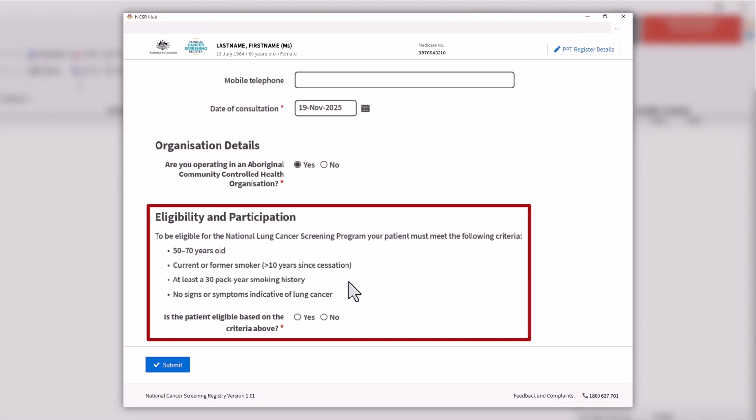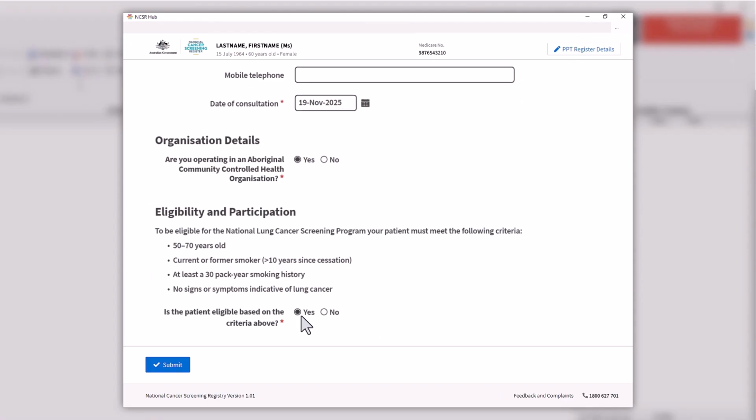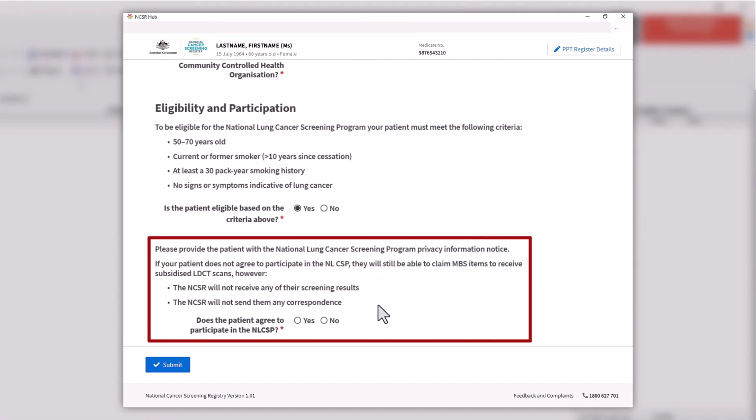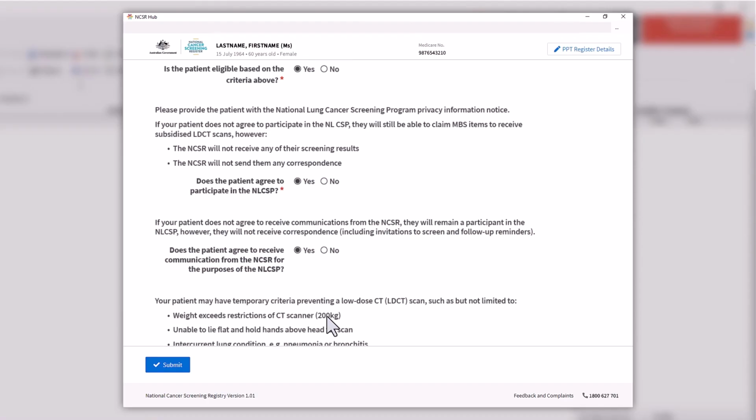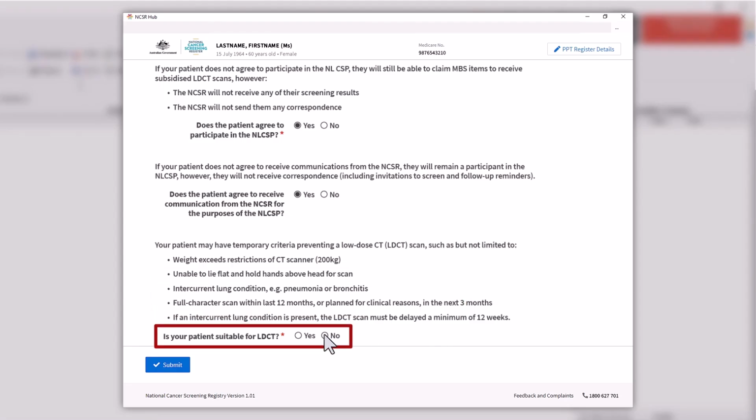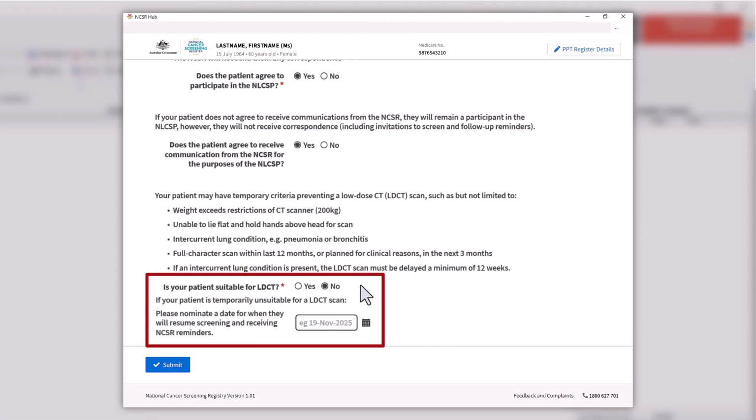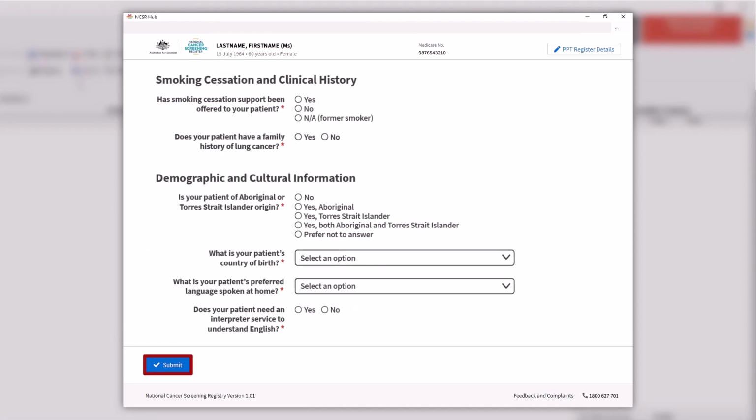Results, excluding scan images, are recorded in the NCSR and shared with the referring provider. The patient will not be able to see the results. This form can also be used to note if a patient is eligible but declines to participate or have their results recorded in the NCSR. Note if a patient agrees to have their information recorded but does not want to receive invitations and reminders to screen. Or record when a patient does not meet the eligibility criteria but may in the future.